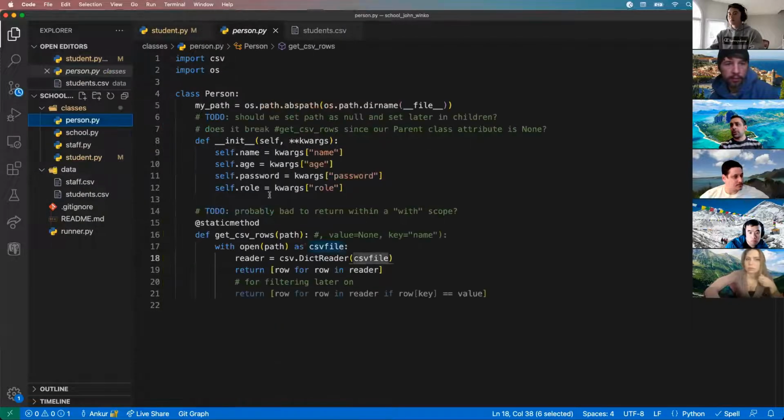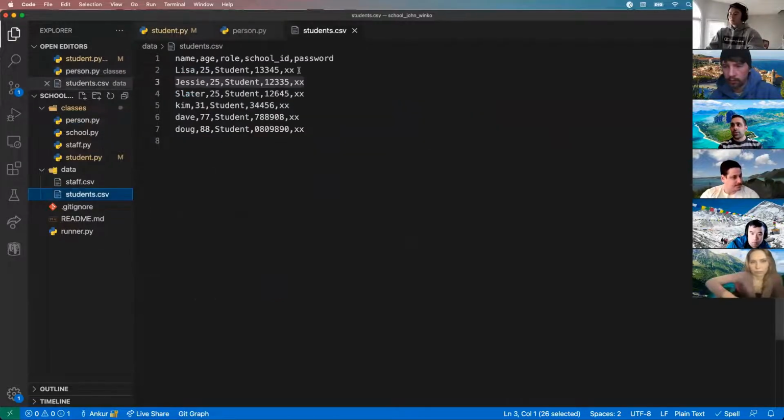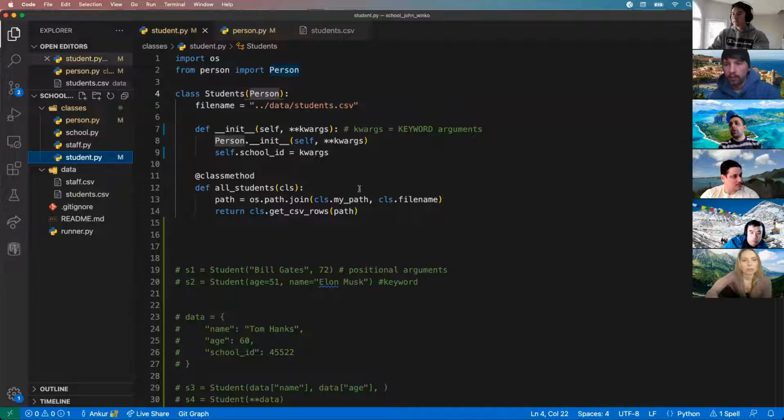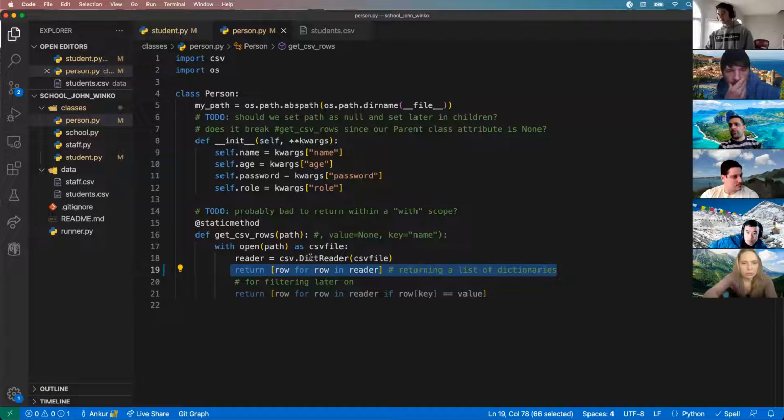So if I go back to person, basically we are using Dictionary Reader, and then each row is going to be a dictionary. So what effectively John is returning here is a list of dictionaries. Each entry is going to be a dictionary, and each dictionary is going to represent one student. So one dictionary is going to have name equals Lisa, age equals 25, role equals student. The second dictionary in that list is going to be Jesse, 25, student, etc. So I want to make sure I answer Brendan's question. We do get a dictionary here, a dictionary here. So this is a list of dictionaries. So we return it from this method.